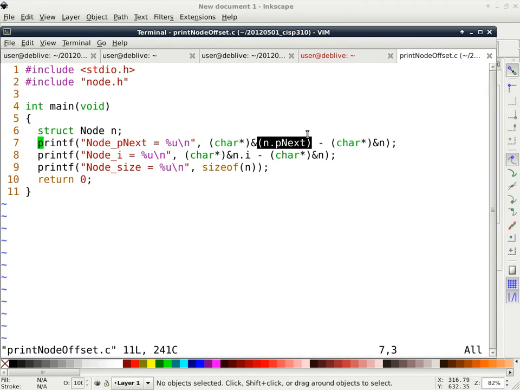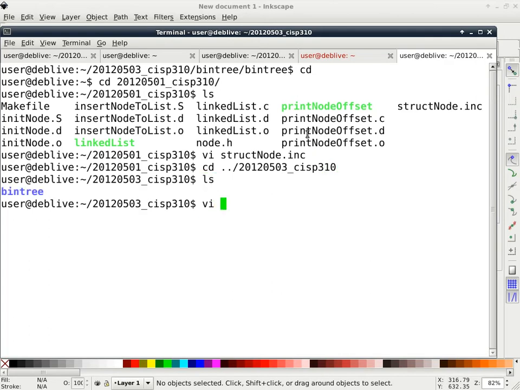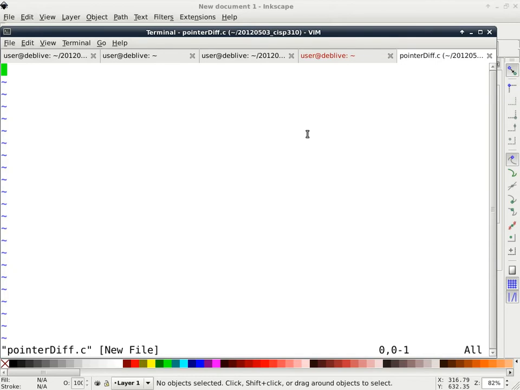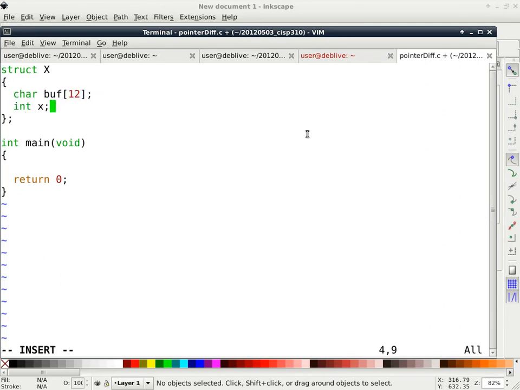All right. Well, let's take a look at another program then. Let's go back to today's folder. I can write a sample program to illustrate that. I'll call this pointer div, pointer dove. Too much Simpson. And I don't even have to do much with this program. Let's do something like this: struct x, and inside the struct x we'll have a buffer of 12 bytes, an int, and okay, that's it.